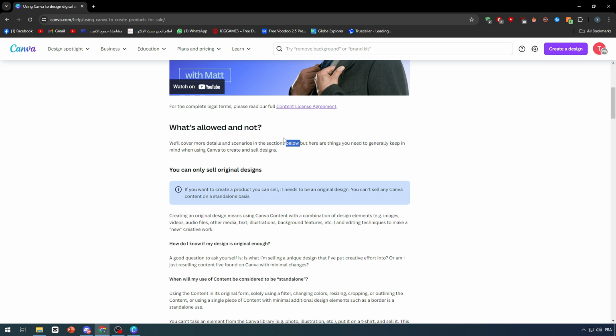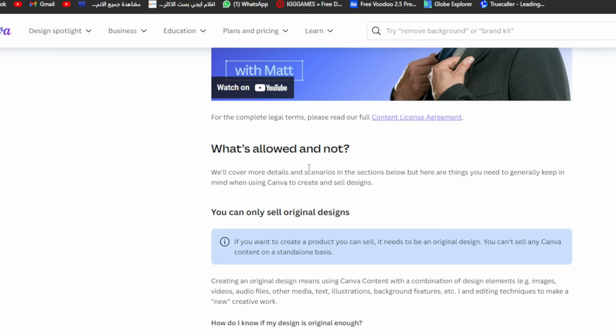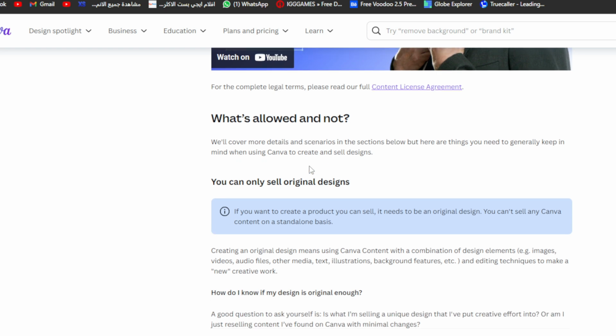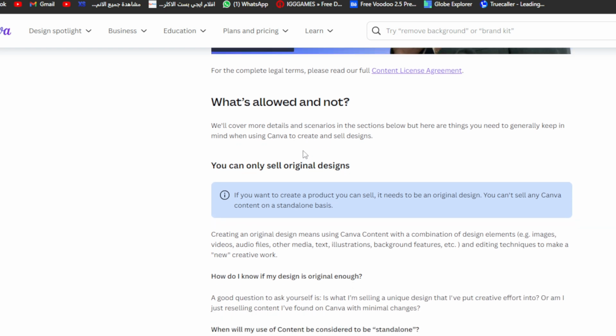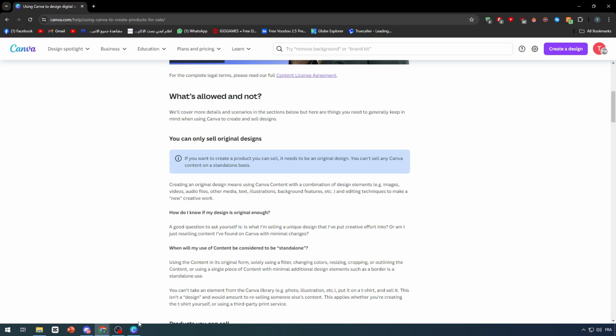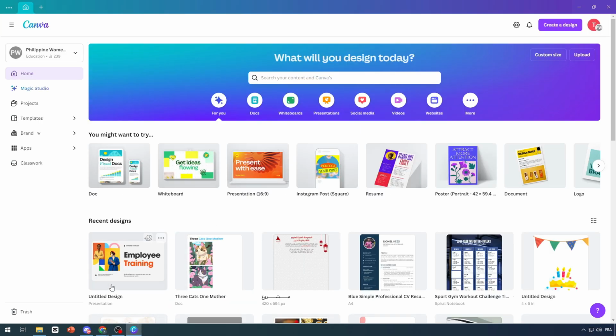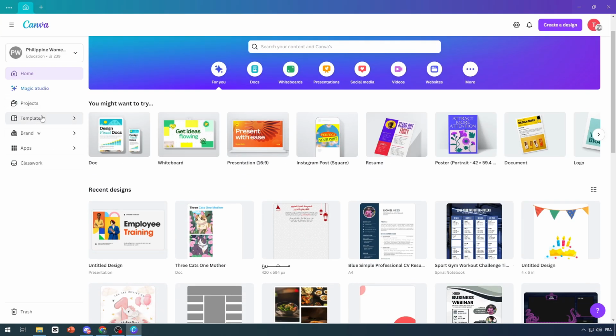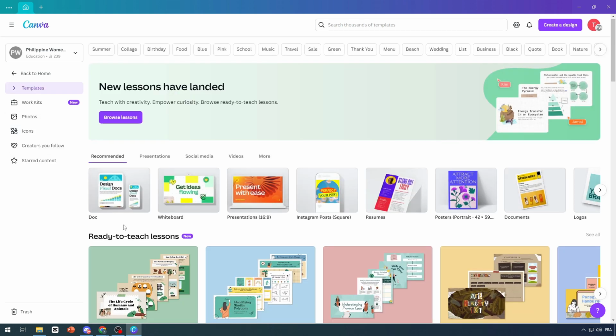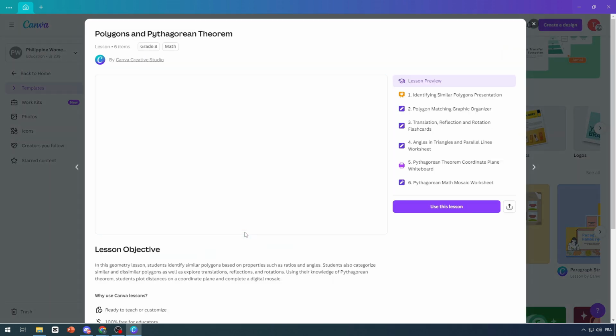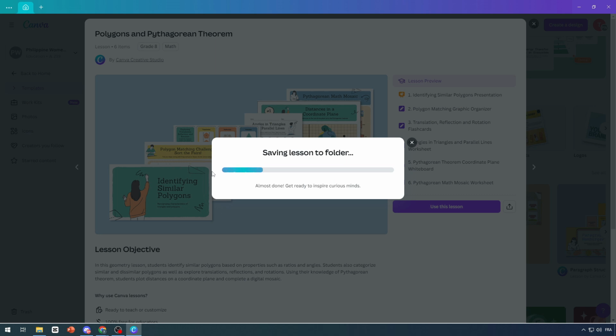So what's allowed or not, we will cover more details and scenarios in this section below, but here are things you need to generally keep in mind when you are using Canva to create and sell designs. First of all, you can only sell original designs. For example, here I have the pro version of Canva. I have here the access to whatever template is on the market. For example, there is this one. I could use this.